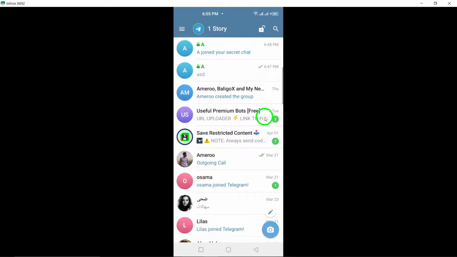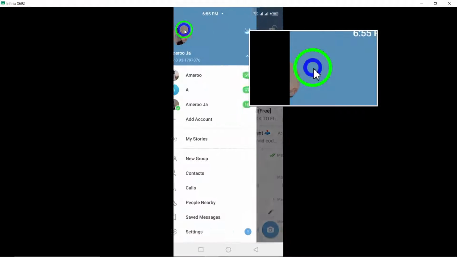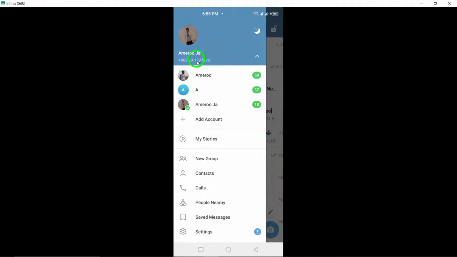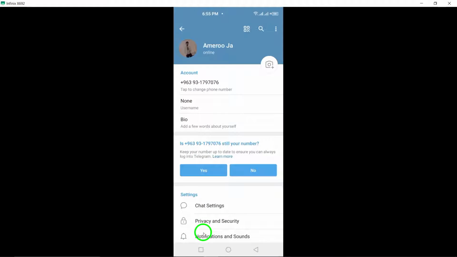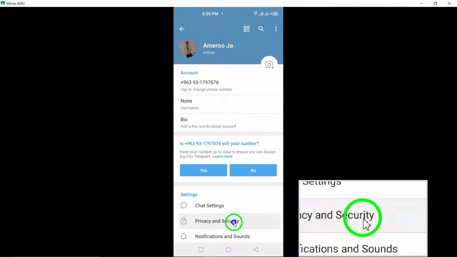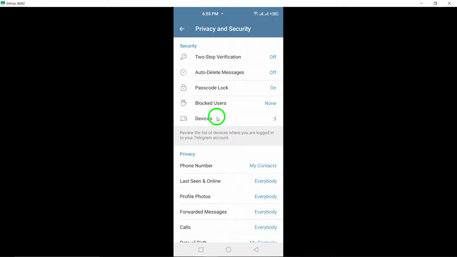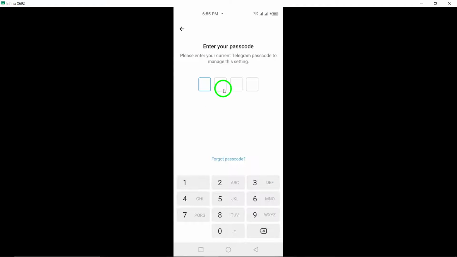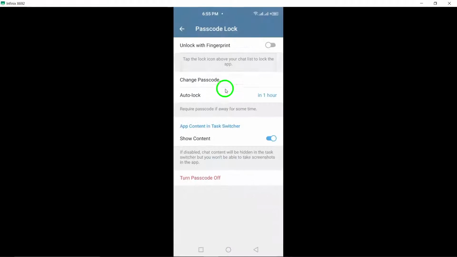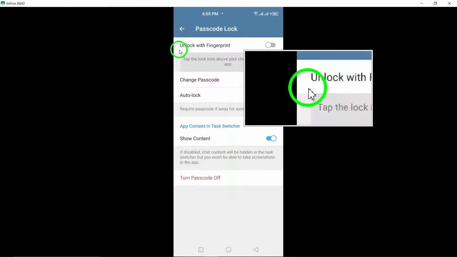Once you're in, tap on the three-line menu button located in the top left corner. Next, navigate to Settings. Within Settings, find and select Privacy and Security. Under the Security section, look for Passcode Lock and tap on it. Now, locate the option for Unlock with Fingerprint and simply turn it off.